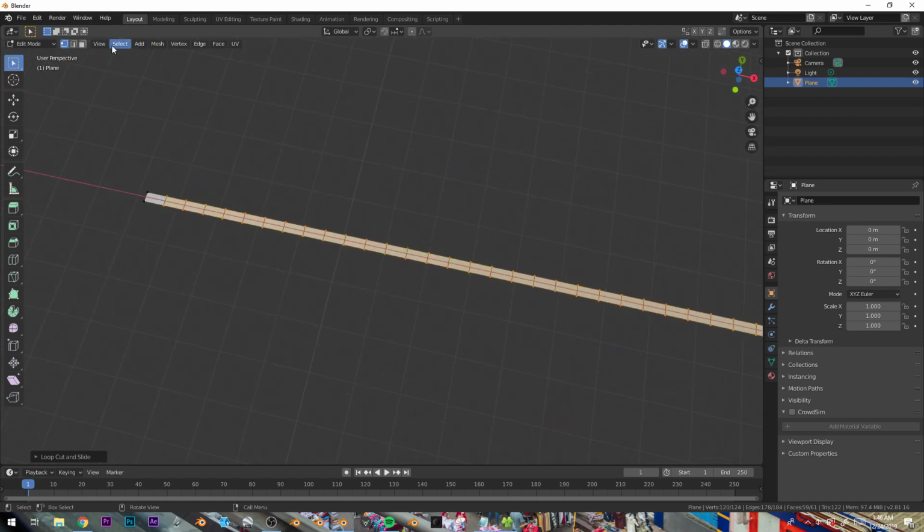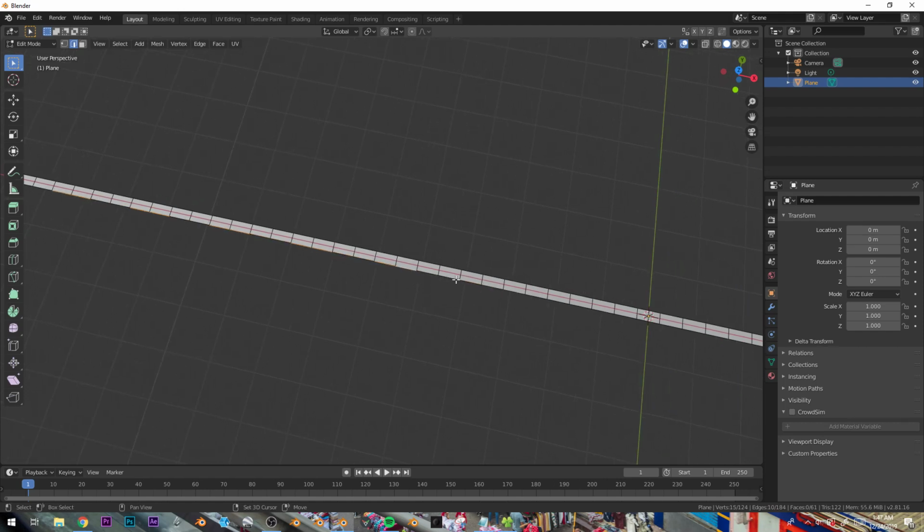So I'm going to go into edge selection mode, which you can also hit just 2 on the keyboard. And shift clicking on these things, I'm just going to select every other batch of every other one. Every 2, and then skip 2, and then select 2, and then skip 2, and then select 2.